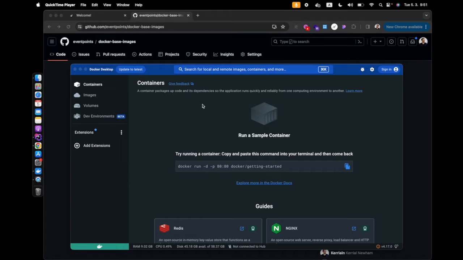Now, I must say, I know most developers hate Docker, or at least interacting with it in any way, shape, or form, because it is a nightmare. But hopefully, we will make this the least painful it possibly can be.